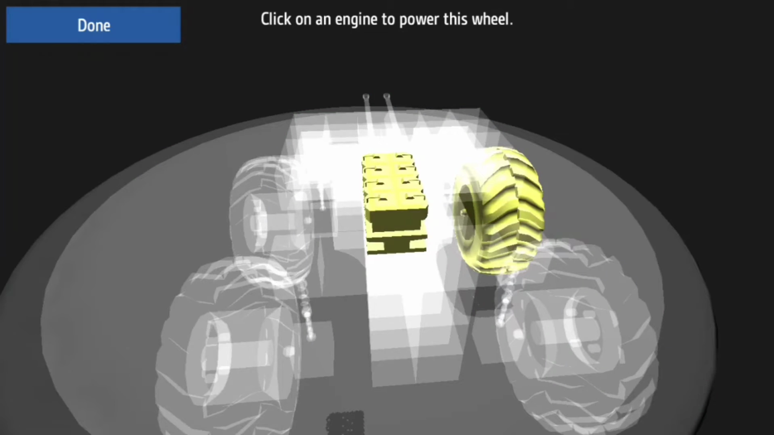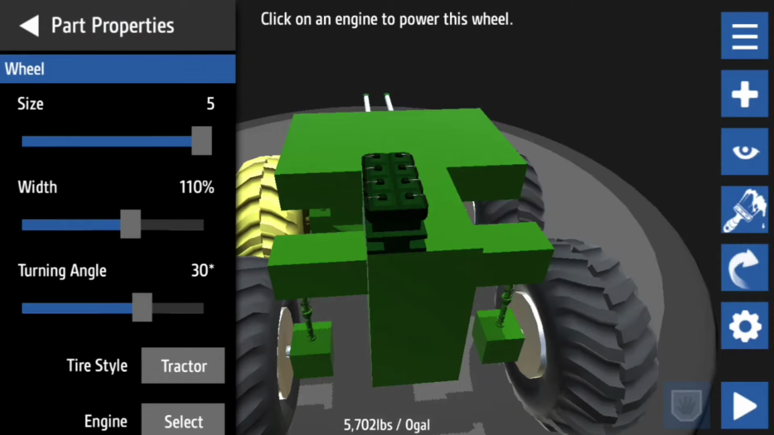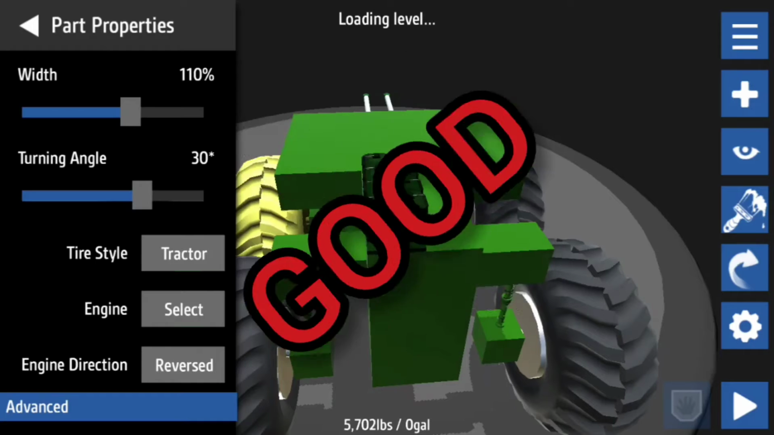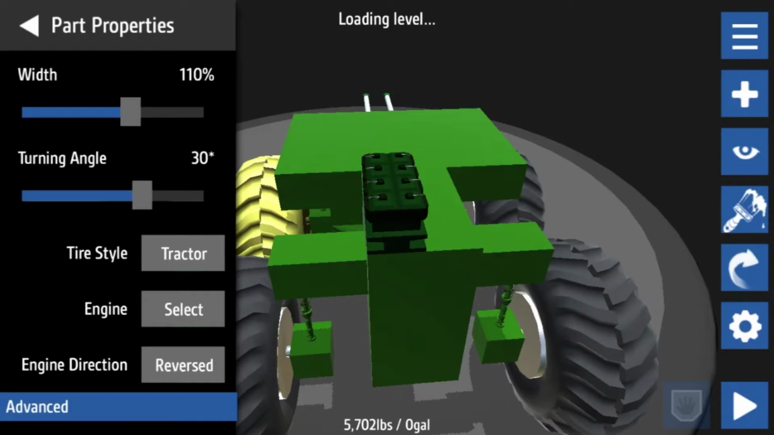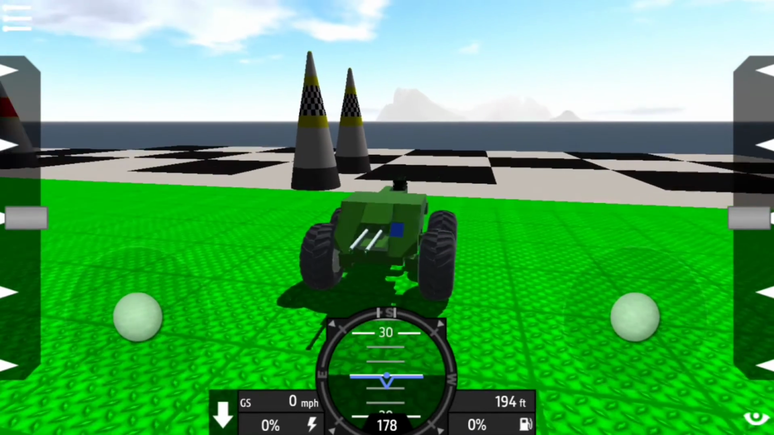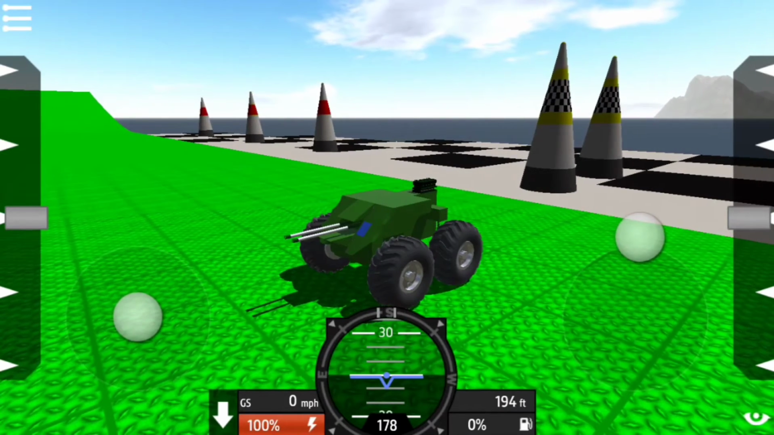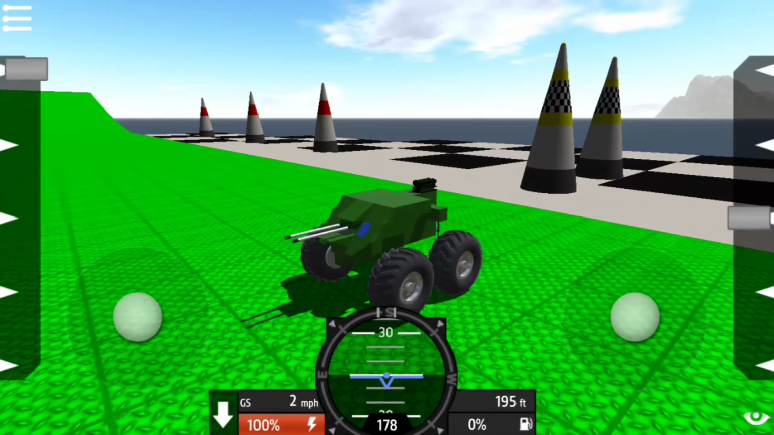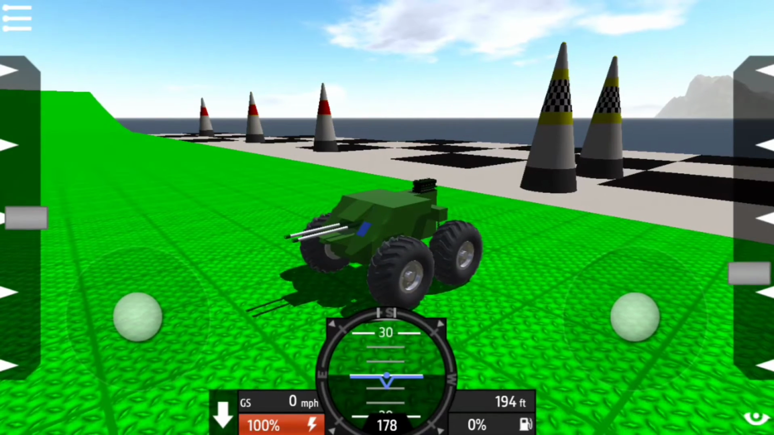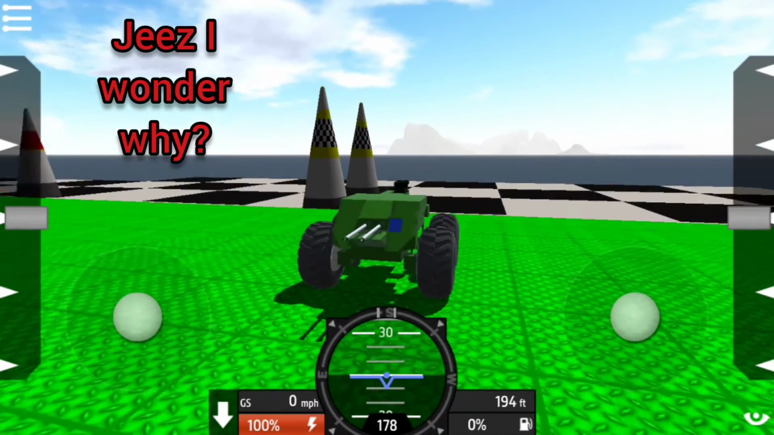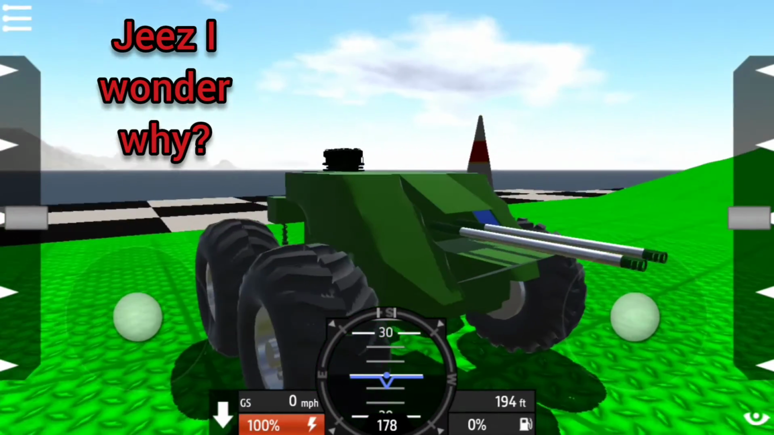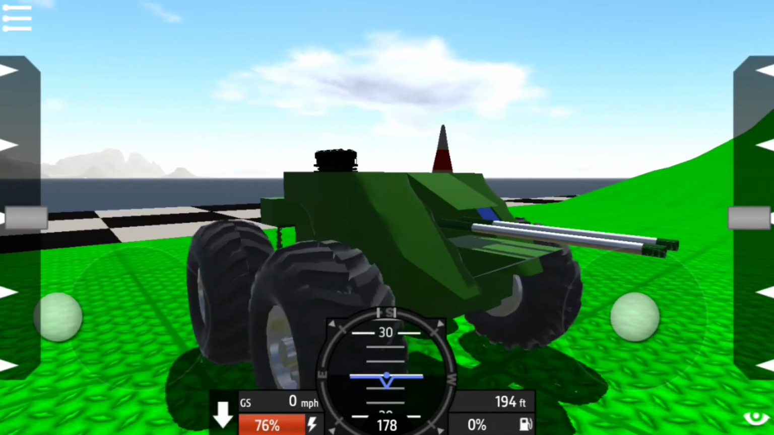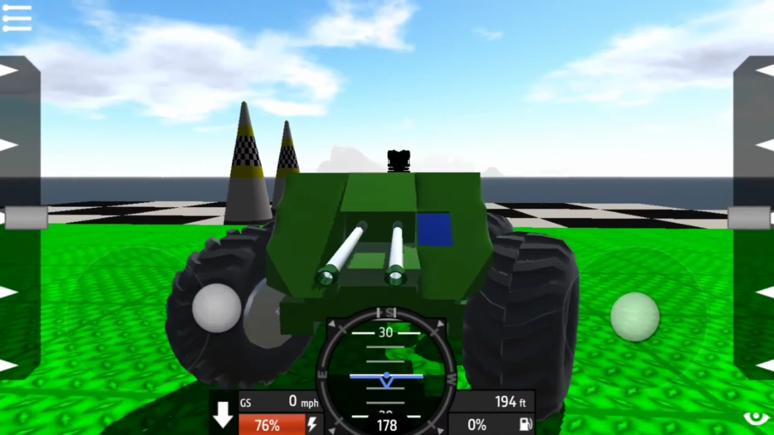Select this, very good, and now this engine, good! Okay, let's see if this actually works. This should work. I guess that's the piston. Well, it doesn't want to move. Great. Well, at least the wheels actually work, so they do rotate, so that's good.